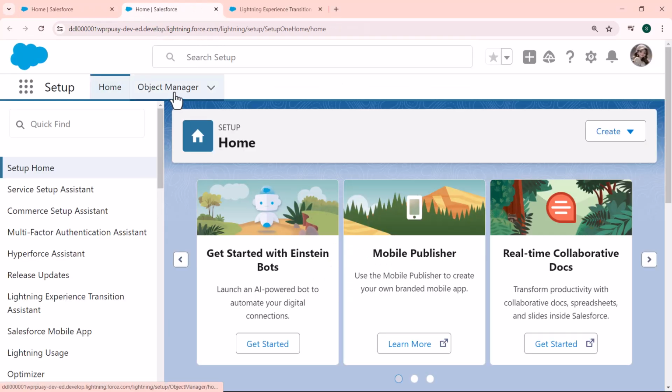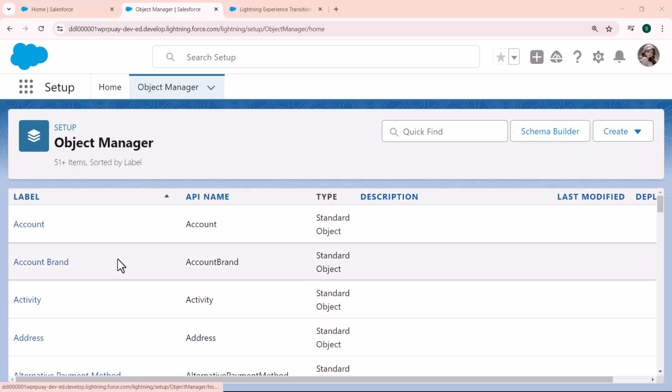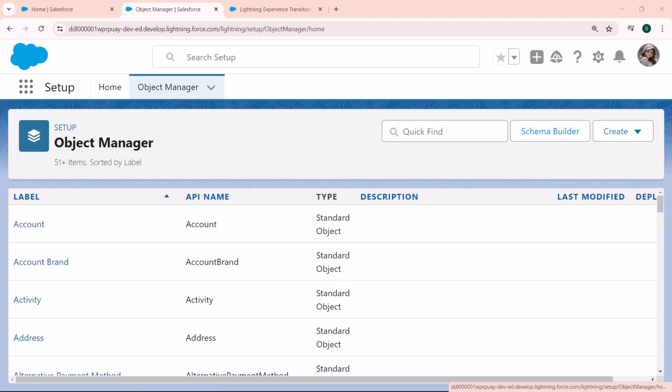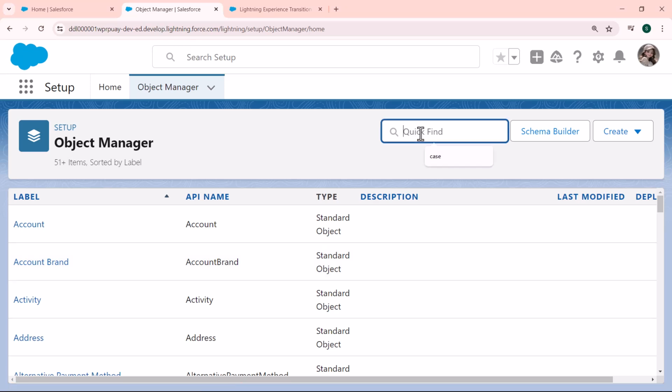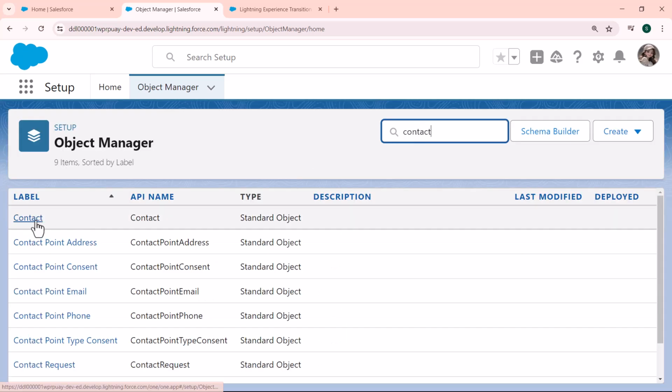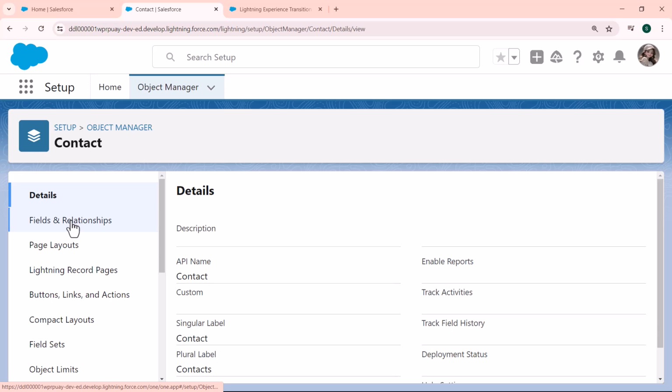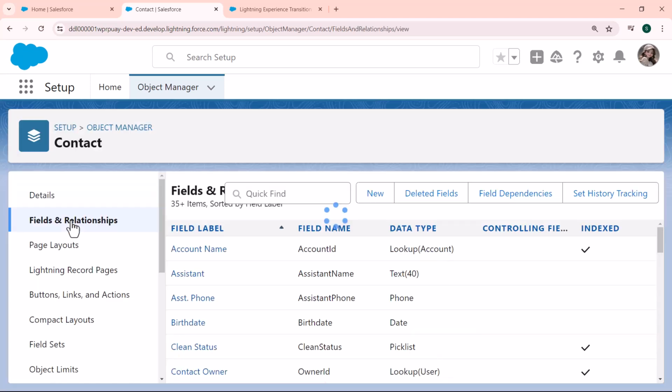Now click on the Object Manager tab. In the Object Manager, choose the object for which you want to enable the field history tracking. Here we want to select the contact object. So I enter contact in the search box and select the contact object, and then click on the fields and relationship option.